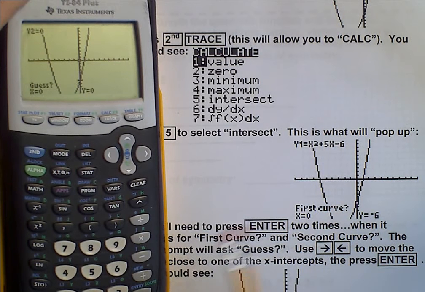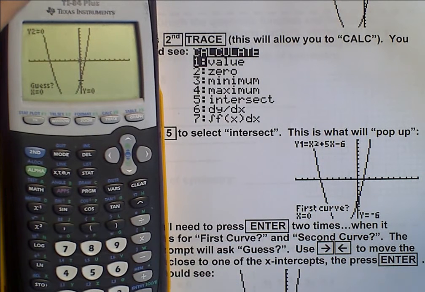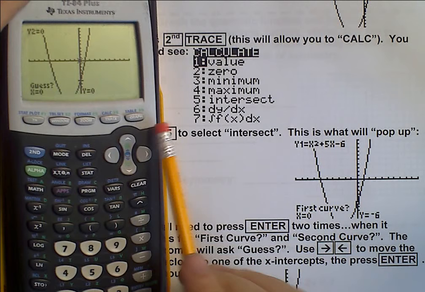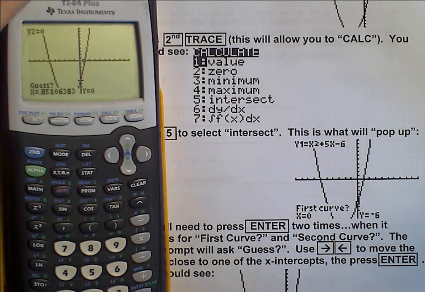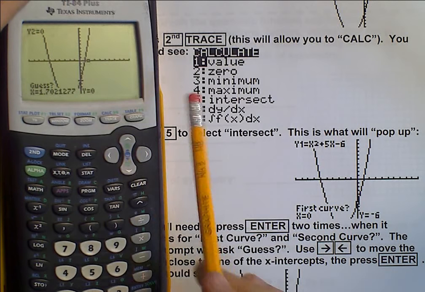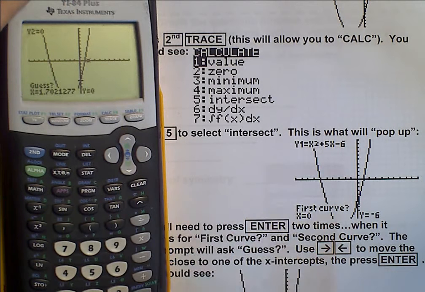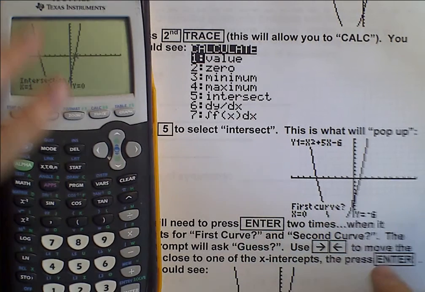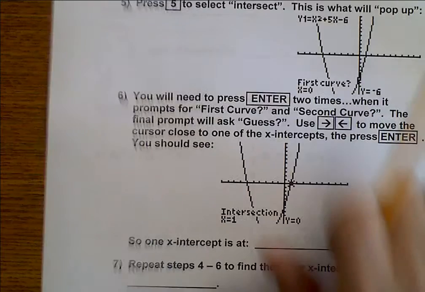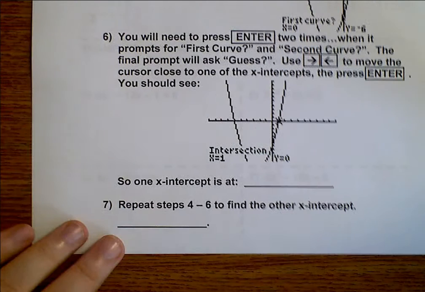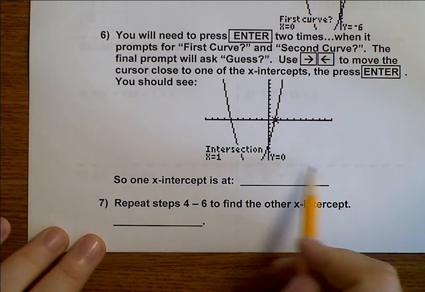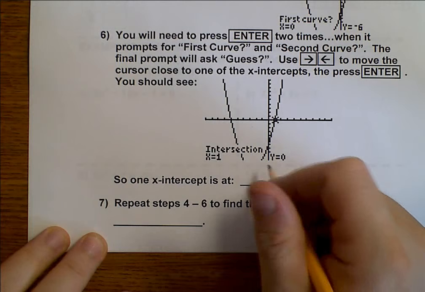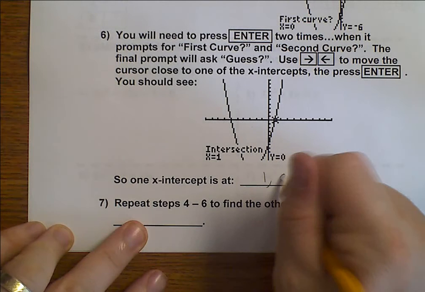Now where it says guess, here we actually have to do something. We have to scroll our mouse over to one of our intersections. It doesn't need to be exact, it just needs to be close. I'm going to do this one first. We hit enter, and it says the intersection is at 1, 0. In here it says intersection at 1, 0, so the x-intercept is at 1, 0.